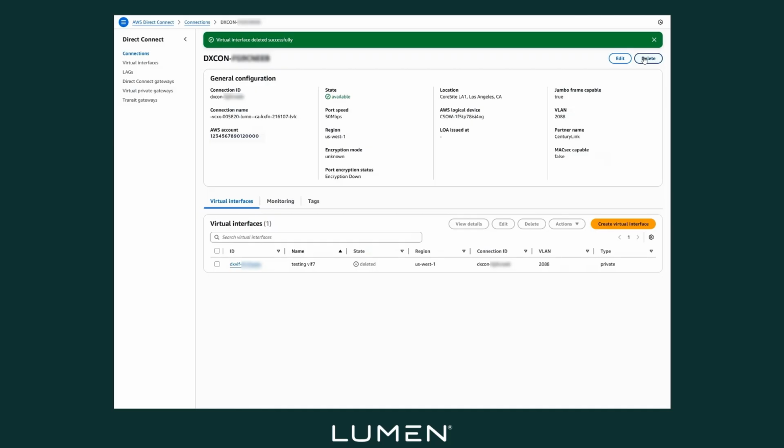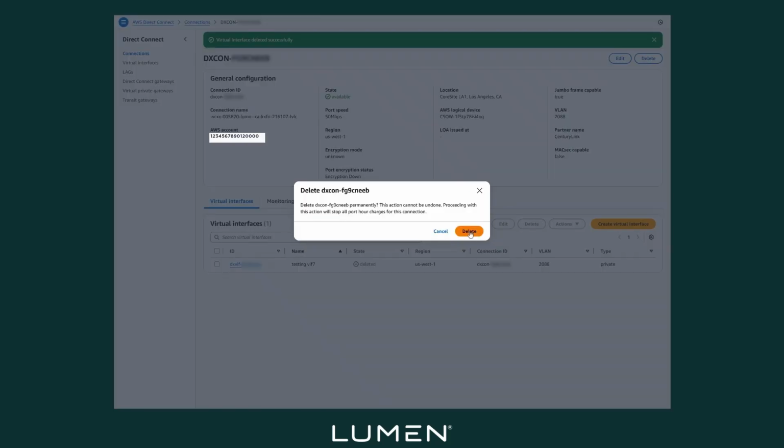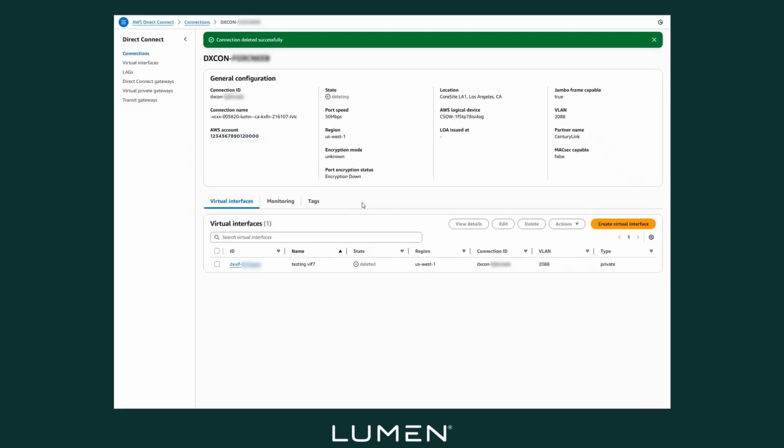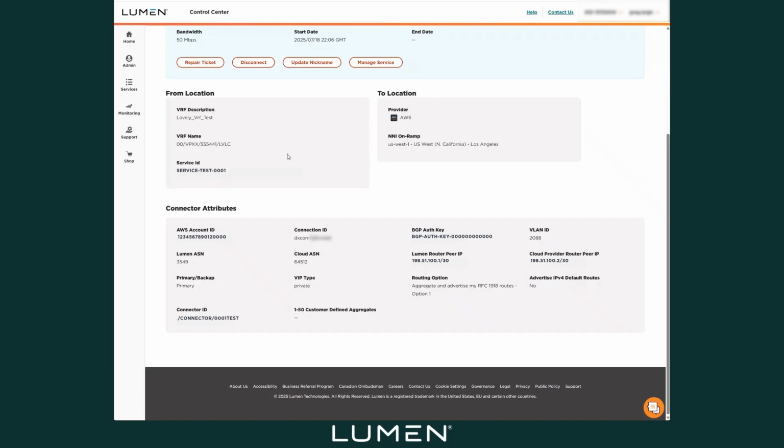And we are going to delete that direct connect. And again, we'll see a state here that says deleting. We are going to wait till that gets in a state of deleted. And then we are going to go back into Control Center. And we are going to disconnect that direct connect. So now our direct connect has been deleted. And we can go back into Control Center.